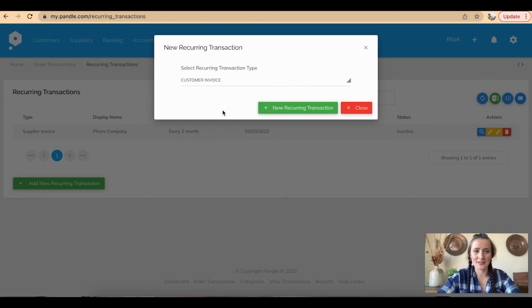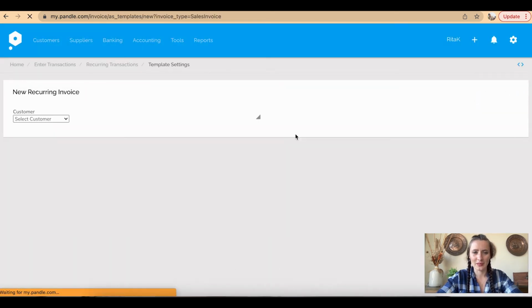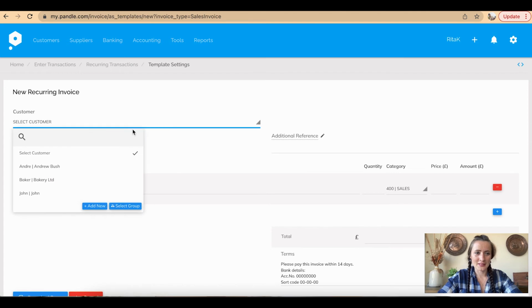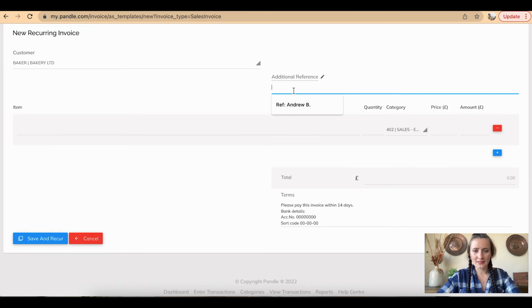So let's set up a customer invoice. Okay, click new. And here it is. Its layout looks similar to the invoice that we entered for a customer. So Bakery Limited. We can add an additional reference. So we can put a reference and add details, maybe it's a project name, maybe you want to reference a contract number. It's up to you.